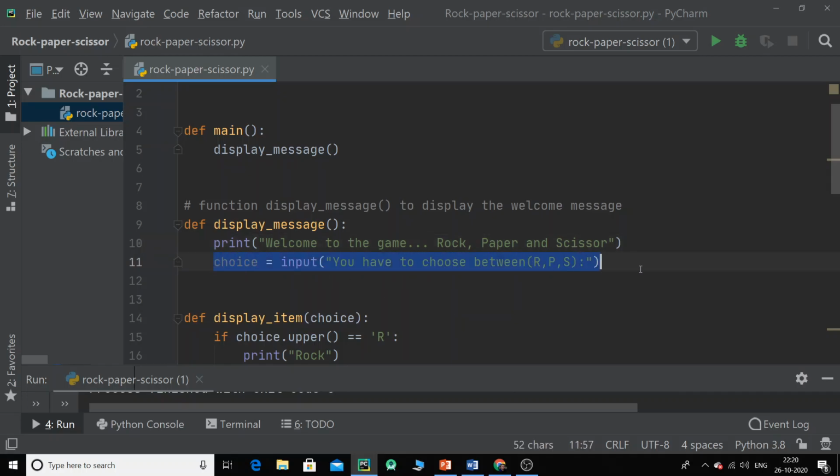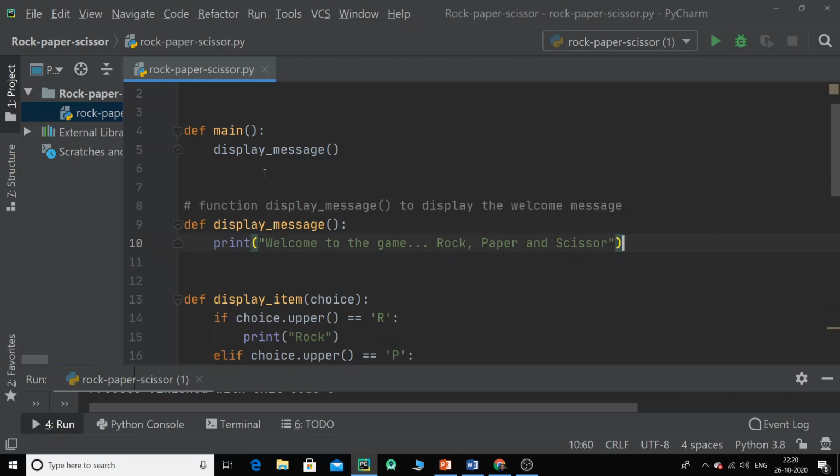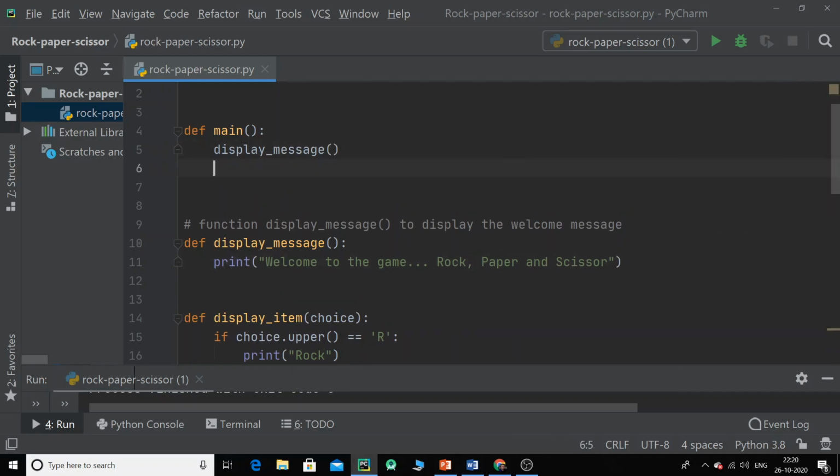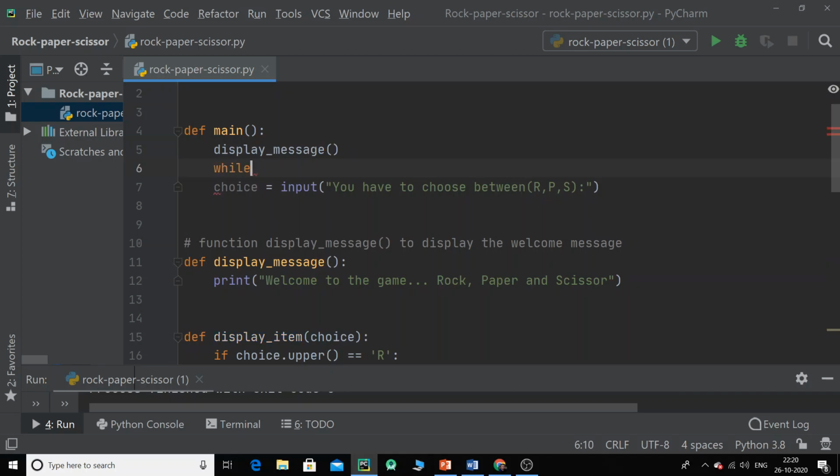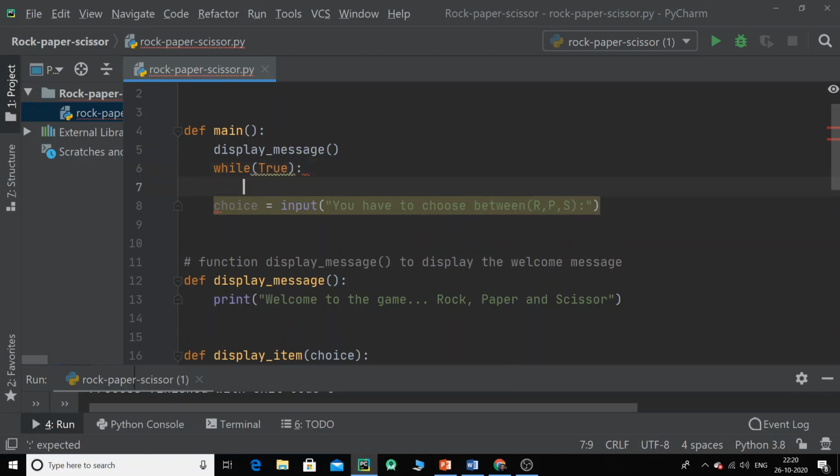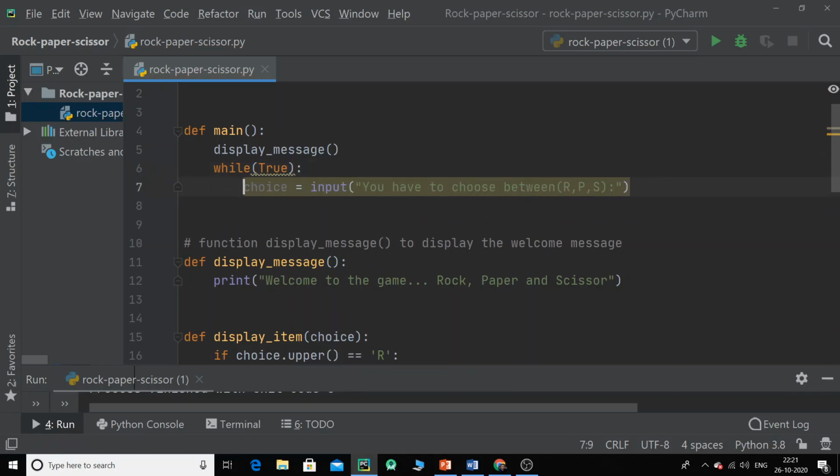Or else I'm just going to remove this, keep this as a single message, and display this out here. Or I can put this inside a while loop, make this as true, and then accept this. So this is going to be an infinite loop basically. And so remove parenthesis. We don't require parenthesis in Python.